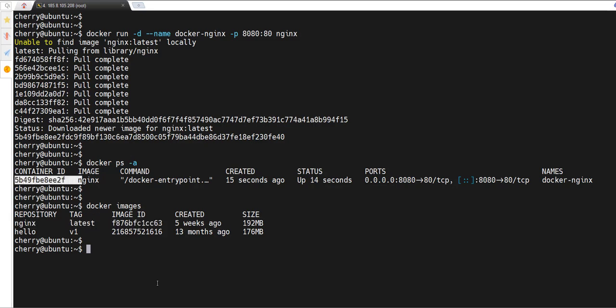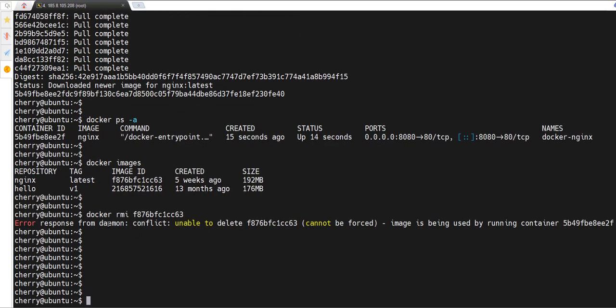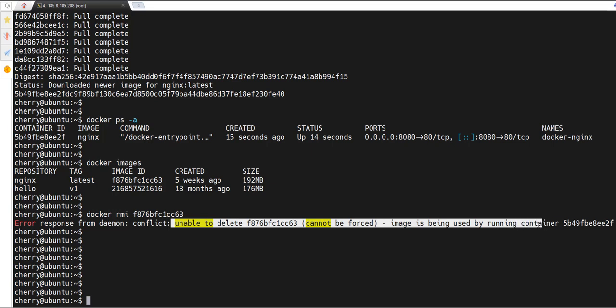Now if we try to remove the image directly using the docker rmi command, I'm going to pass the image id as the argument. If I try to remove the image directly, I'm going to see this error here. You can see error response from daemon, unable to delete this because the image is being used by the running container with that container ID.